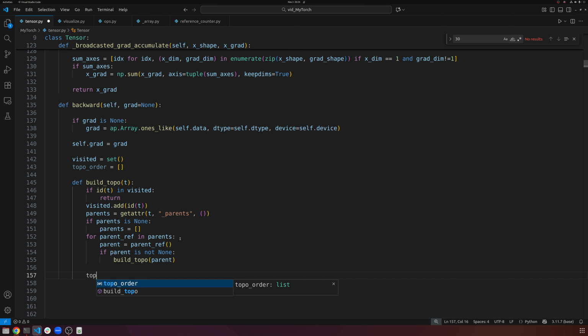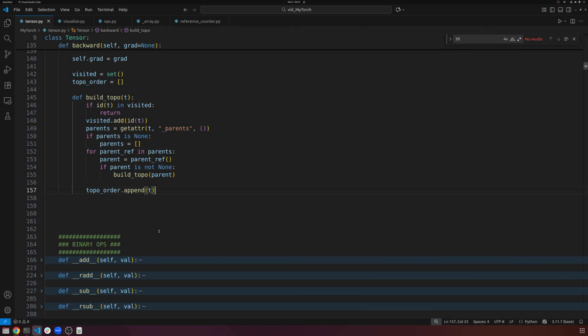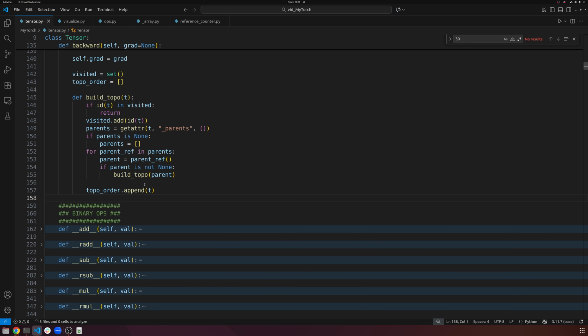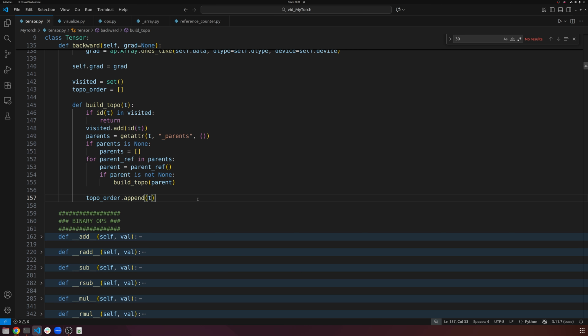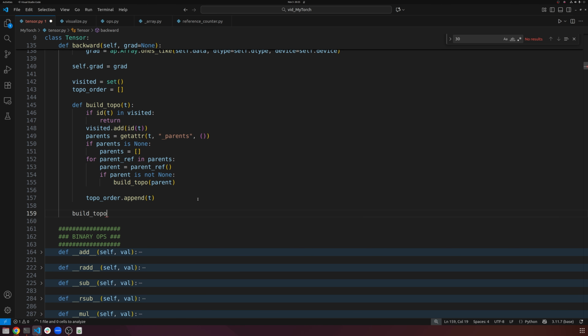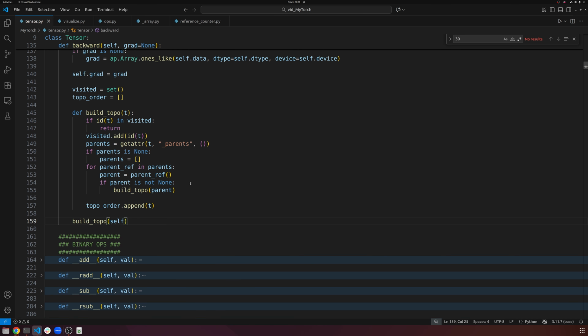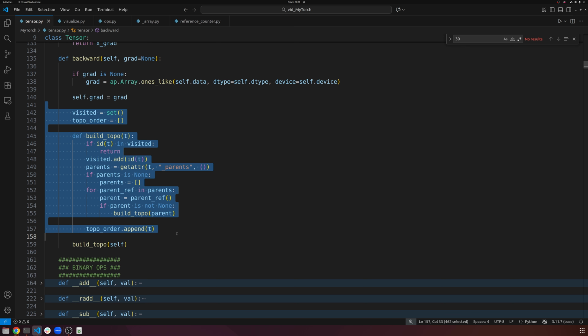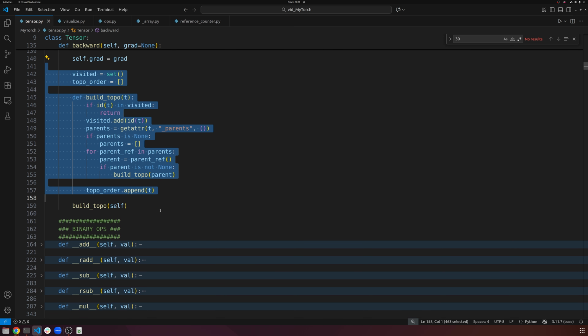And after we're done, we can do topo_order.append(t), right? Once we've exhausted all the parents and there's nowhere else to recurse, then we can go ahead and add it on and then recursively work our way back. And so we can then go ahead and run build_topo on self. And that's it. That's going to create our topological sort.